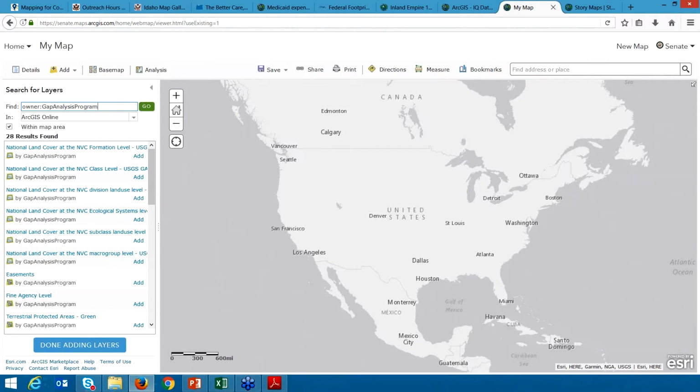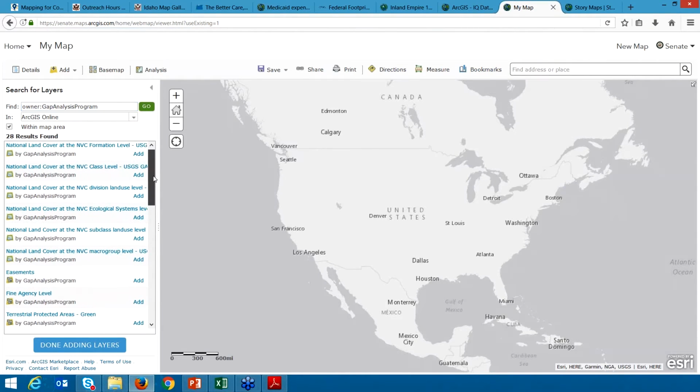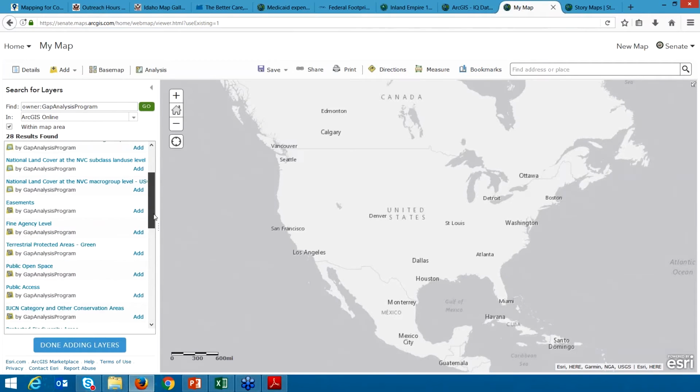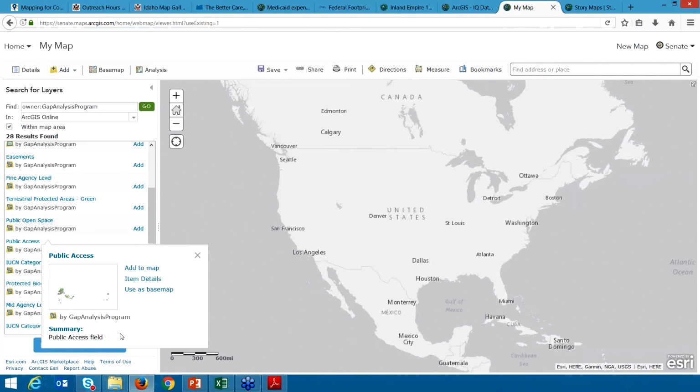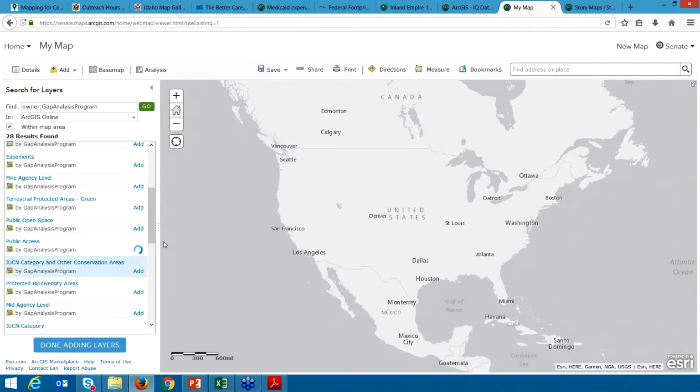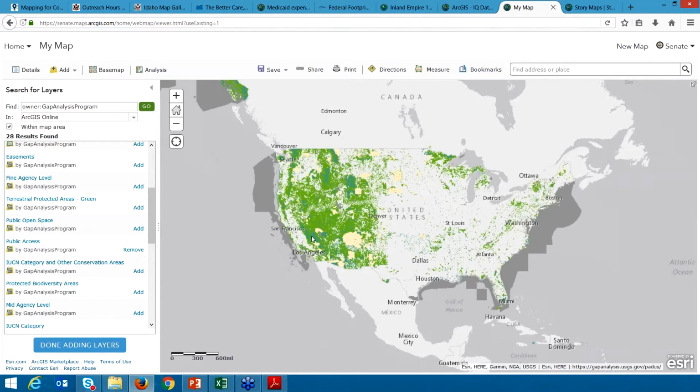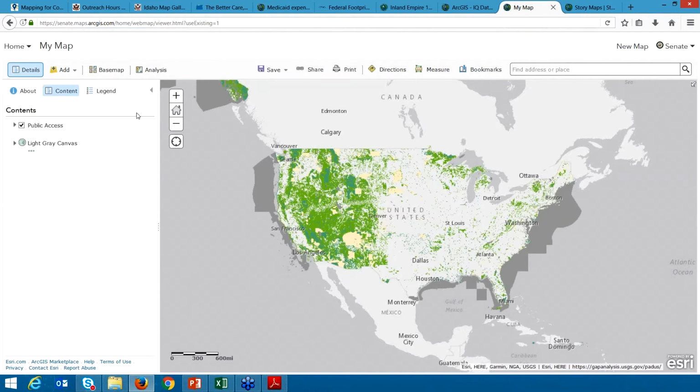So I'm going to look up their username, and I get a list of results that has land cover, easements, lands by agency, but the one I'll look at is the public access one. So if I just click that name, I can get a little bit more information about it, and I'll go ahead and add that to my map. So this will draw that layer for me. You can see obviously this is a nationwide layer. So I've added a layer on top of my base map, and now appears my content.